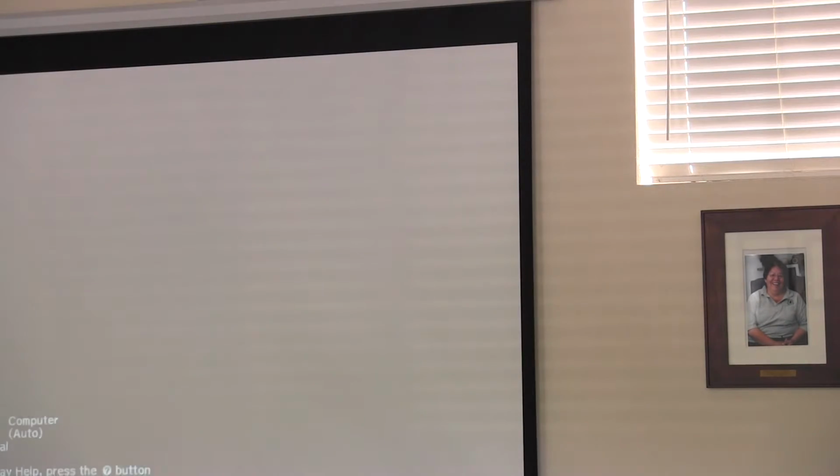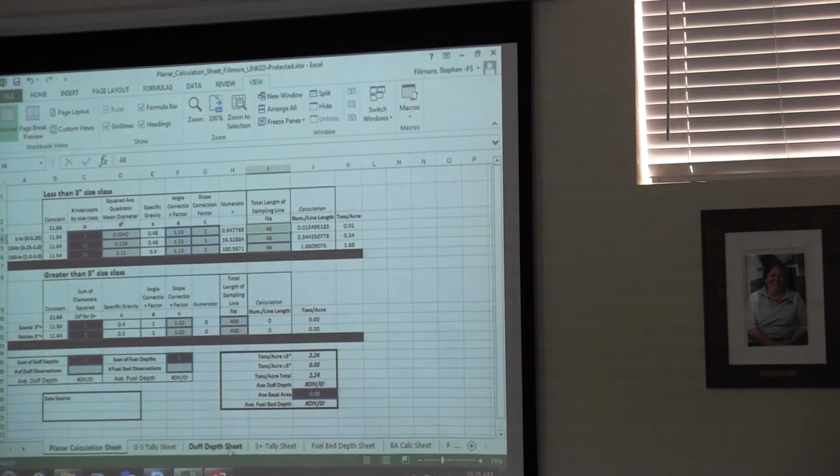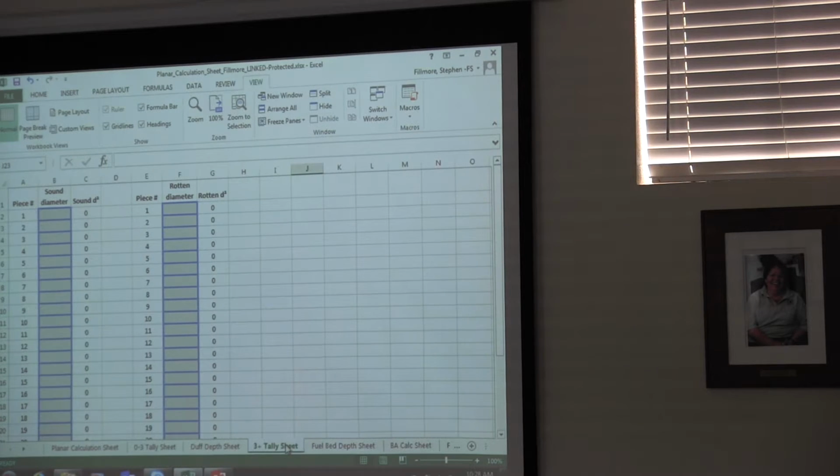onto the Excel sheet. Then there's the 3-inch tally sheet, is what this one's called. We'll start with sound. This one kind of screws me up sometimes when I do it, so you have to be careful with it. So what do you got for diameters, Reyes?